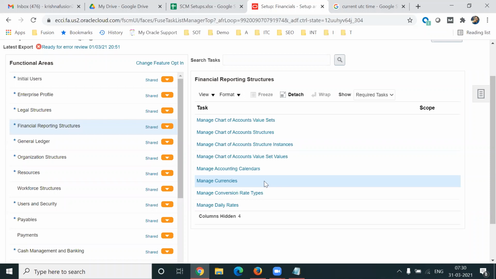So there should be a conversion rate between those currencies, right? So we have to load those conversion rates in the application on a monthly basis. Generally in real time, conversion rates are loaded in the application monthly. Like what is the conversion between USD to INR, USD to Singapore dollar, or USD to GBP. The conversion rates have to be loaded in the application by a finance team. So click on conversion rate types.